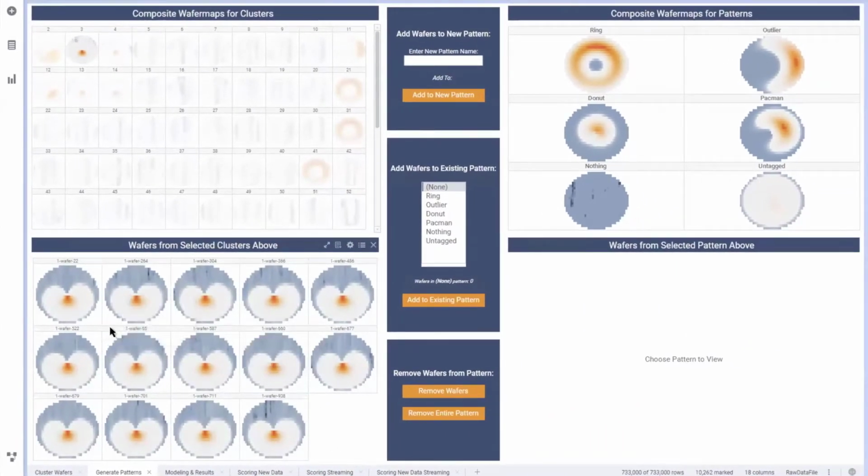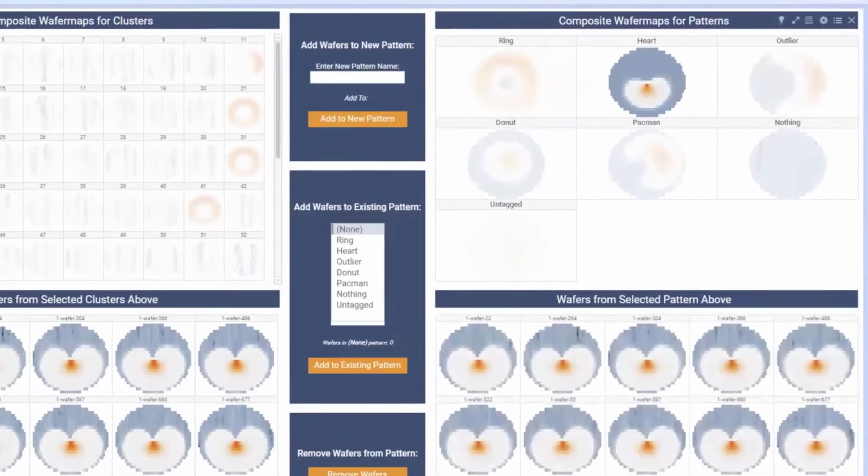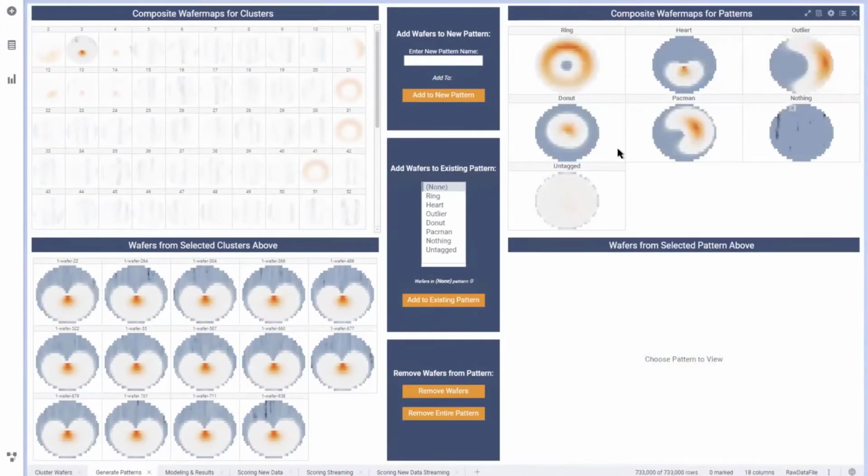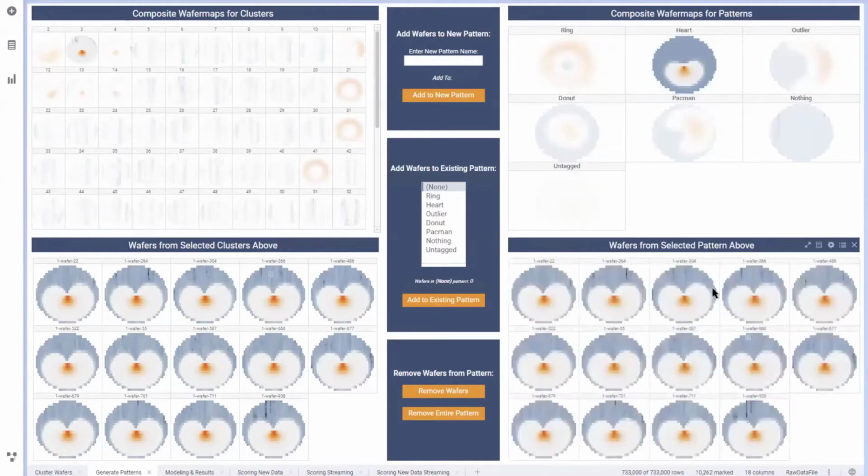And if you think that this is a relevant pattern, then you go to the top panel, type in heart, click add to new pattern, and now the heart pattern that you just created is part of all the user specified patterns on the top right. Once you're on the right side, you're dealing with the patterns that you've created, and here you can select them and view all the specific wafers in a pattern on the bottom right. Then you can go to the left to add more things to certain patterns that you're interested in.